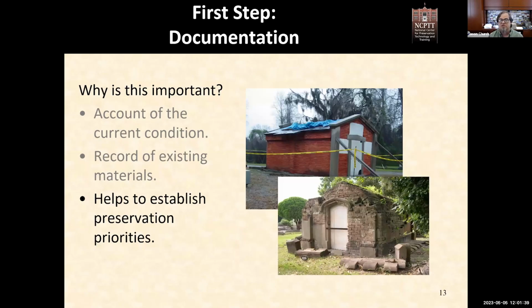It also helps us to establish preservation priorities. So what's more important, the mausoleum that's actively moving, that's actively coming down, or the one that has already lost its crenellation, that's already laying on the ground, it's not moving any longer? Just knowing the condition of these things helps you start to prioritize, start looking for grants, or when volunteers come around or you have work days, knowing what needs to be done.